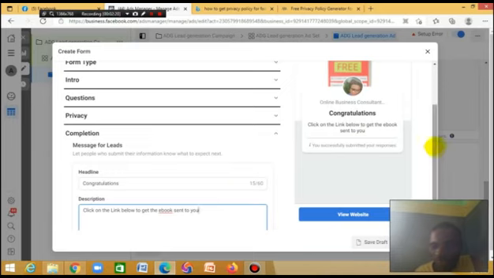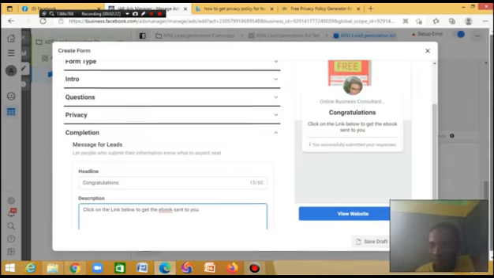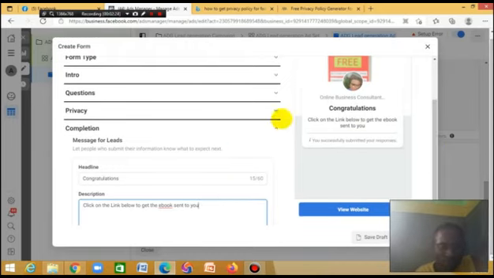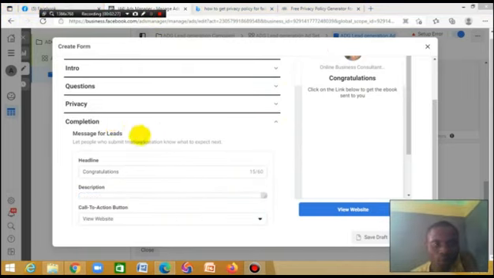Okay, now you want to scroll down. So once you are done with the congratulations, and then click on the button below. Now you can say click on the download now button below, whatever thing you want to write here. So what you want to now do, see this thing that says view website, you want to change it. How do you change it?